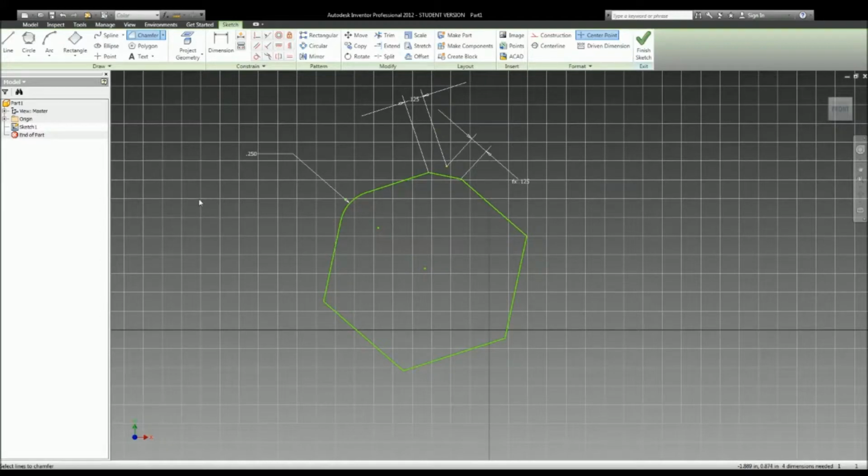But if I were to do this one, which is D1 and then D2, and change this D2 value to say 0.25, and then do it again. D1 is the first line you click, so I'm going to click this one, and D2 is the second line. As you can see, again, at the point where the original corner was, this side went in 0.125, and this one went in 0.25, and the resulting chamfer is the diagonal.